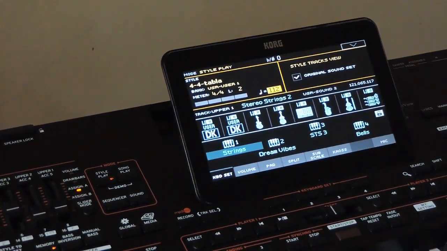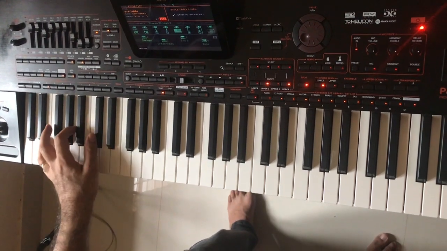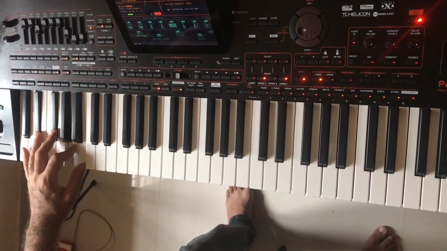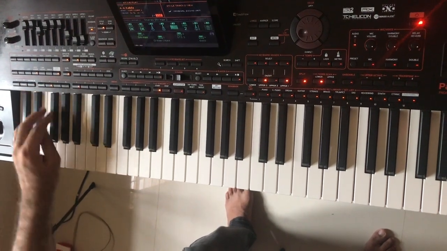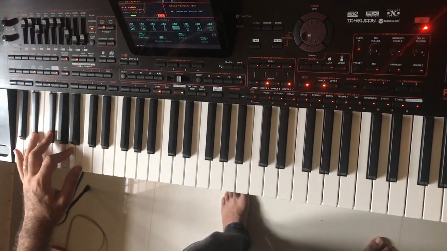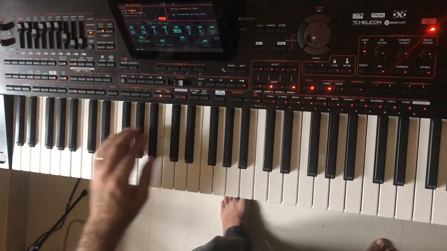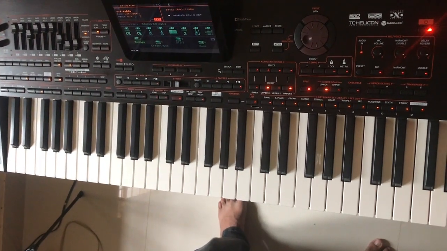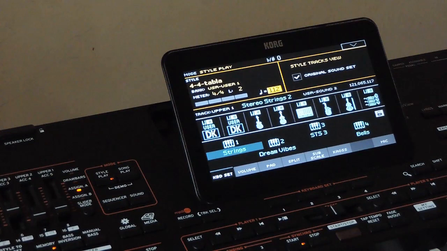Let's play the style now. Now this style has the correct sounds. This is the first method of remapping the sounds for the tracks. You can use the same method to load performances or keyboard sets. Load them to a free location, then check the sound banks used, load the sound banks to free user banks, then remap the sounds and save the keyboard set.